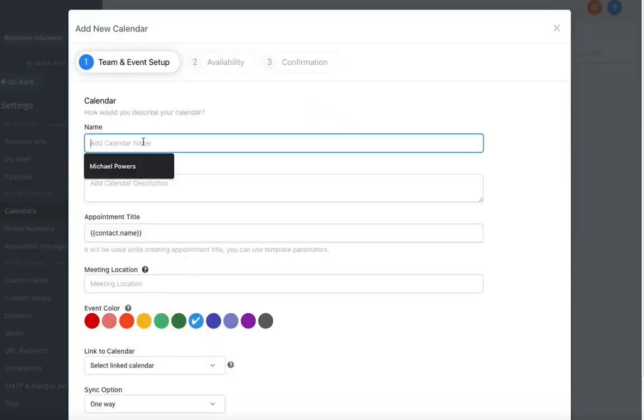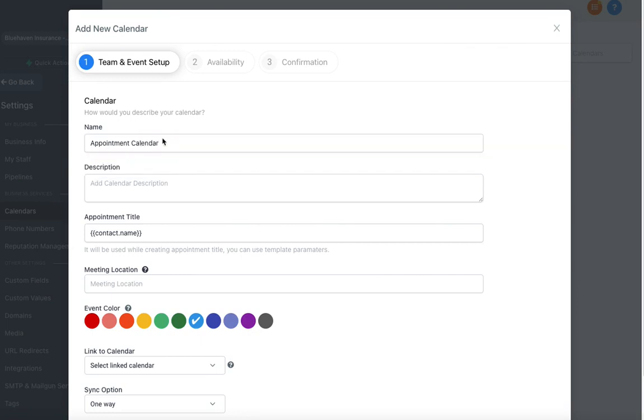Now we need to give our calendar a name. So let's call this our appointment calendar. You can add a description for it to help you remember. You can also give it a title. This is what the calendars will call your actual appointments. I like to leave this contact name to help me remind me who I'm meeting with.